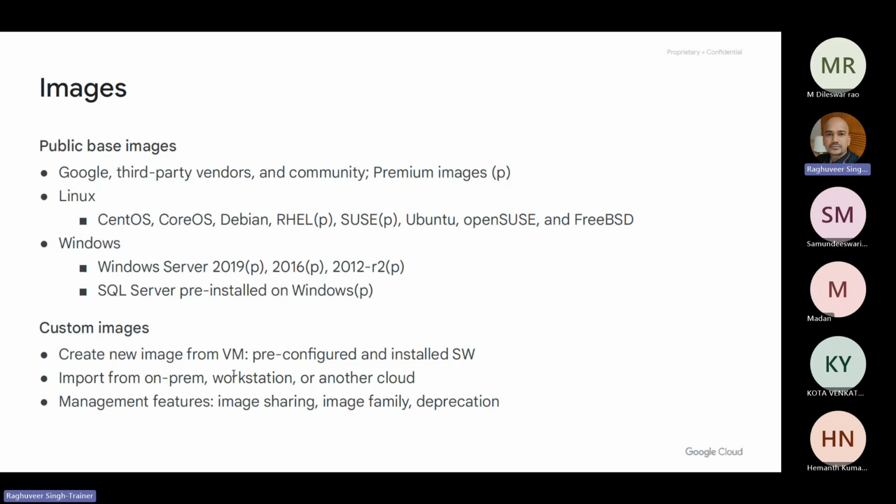So what you will do, you will create a compute engine VM. You will deploy all the required software and applications on it, and then create an image from that VM. And later on, you can use that image to provision additional VMs. That's what the custom image concept is.